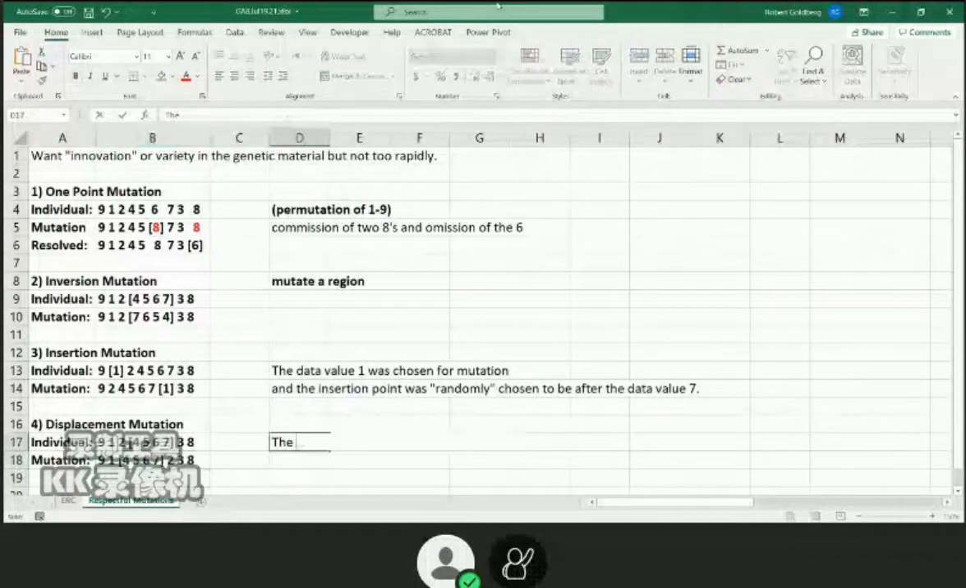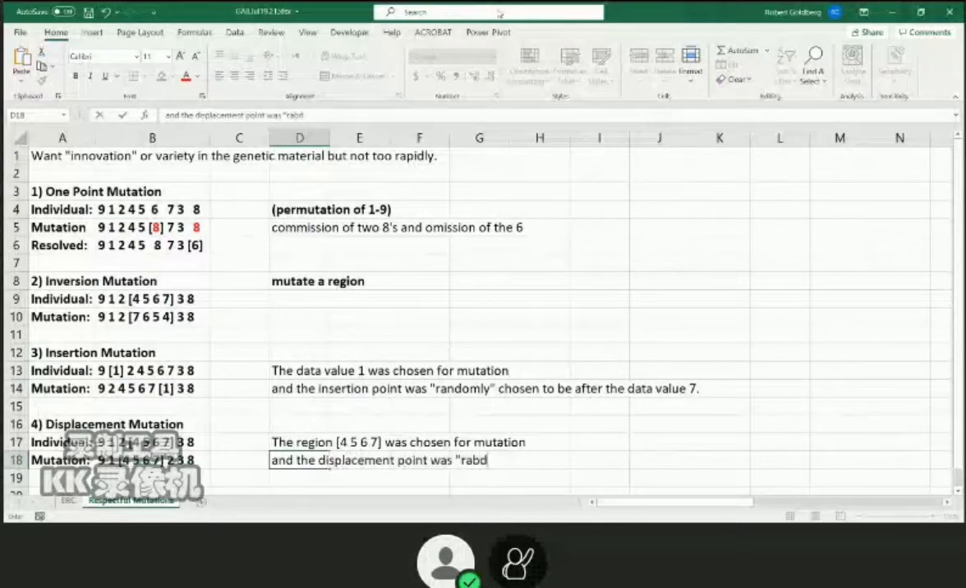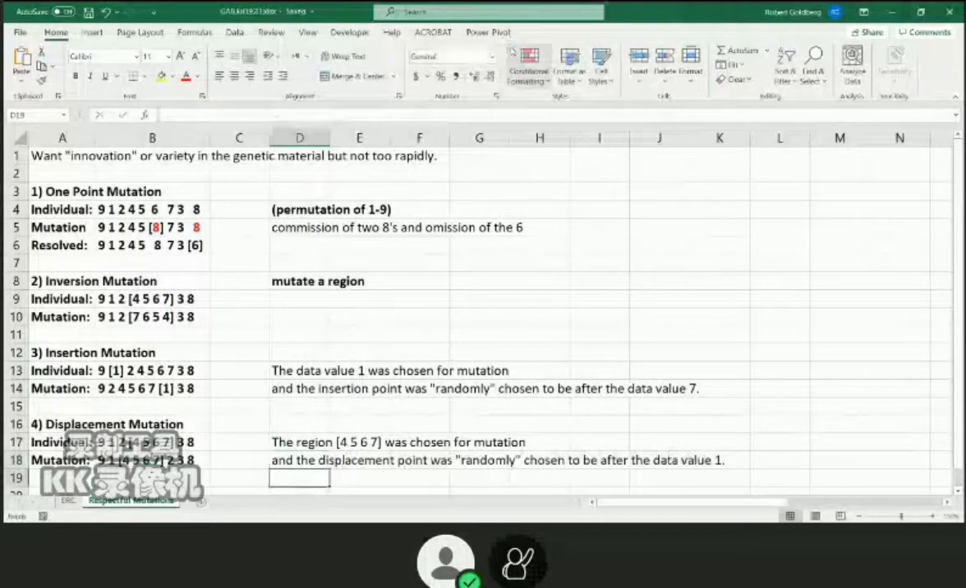Okay, so the region 4, 5, 6, 7 was chosen for mutation. And the displacement point was randomly chosen to be after the data value 1. Good. Any questions on that? Beautiful. Very, very good.